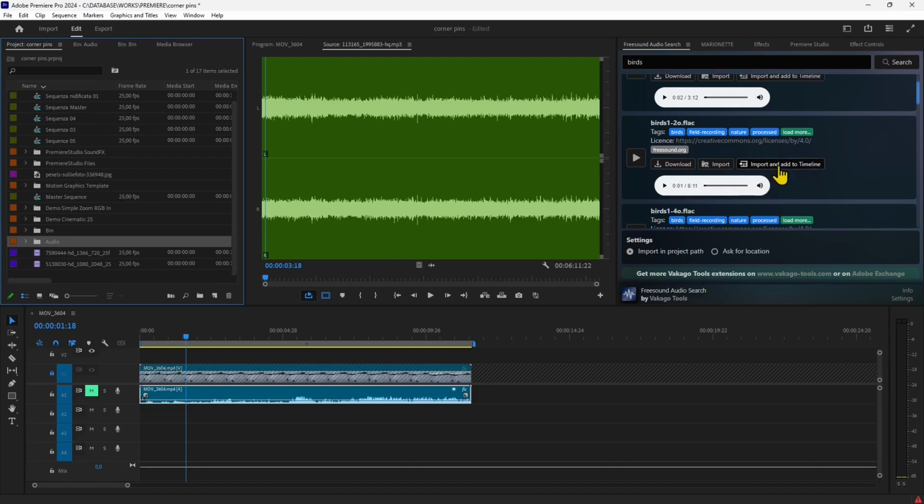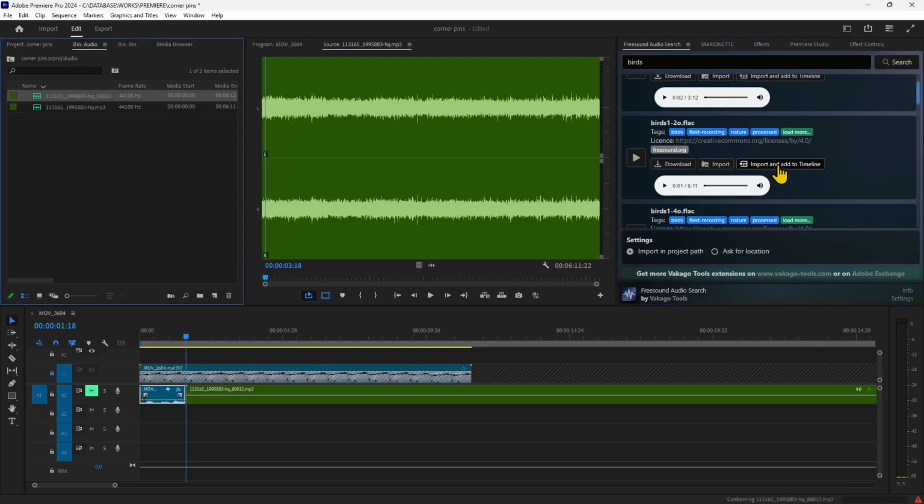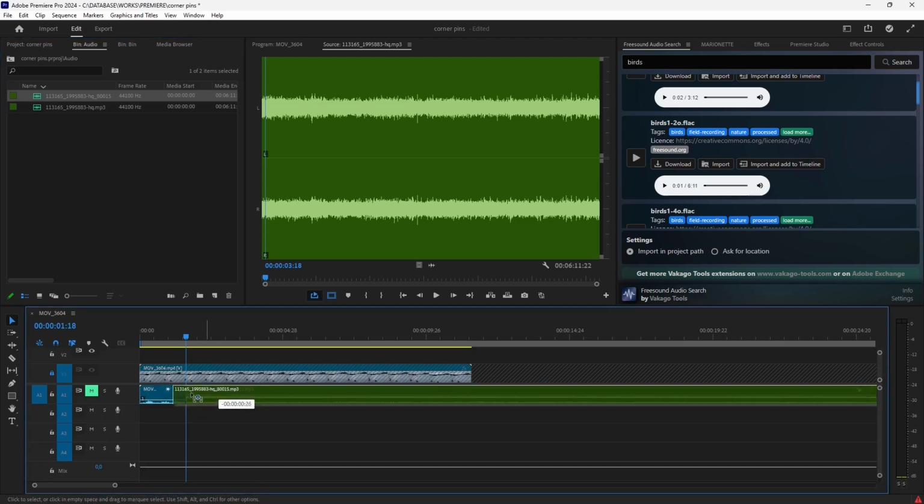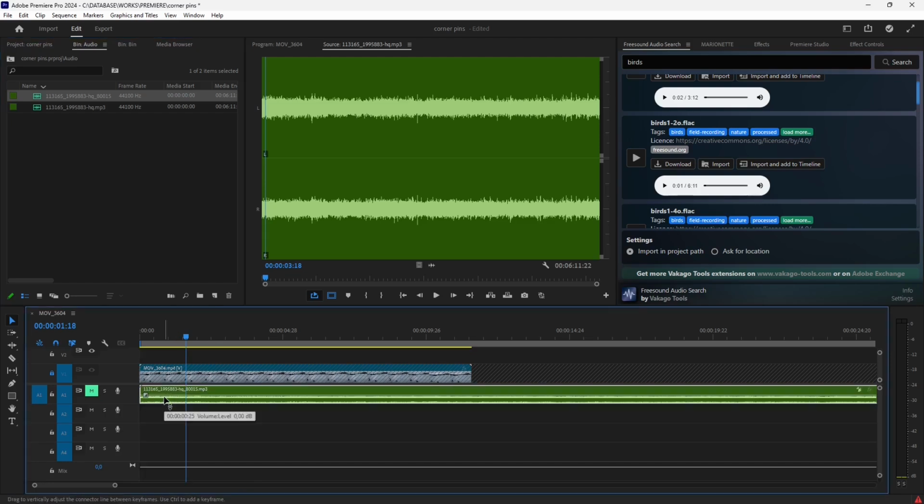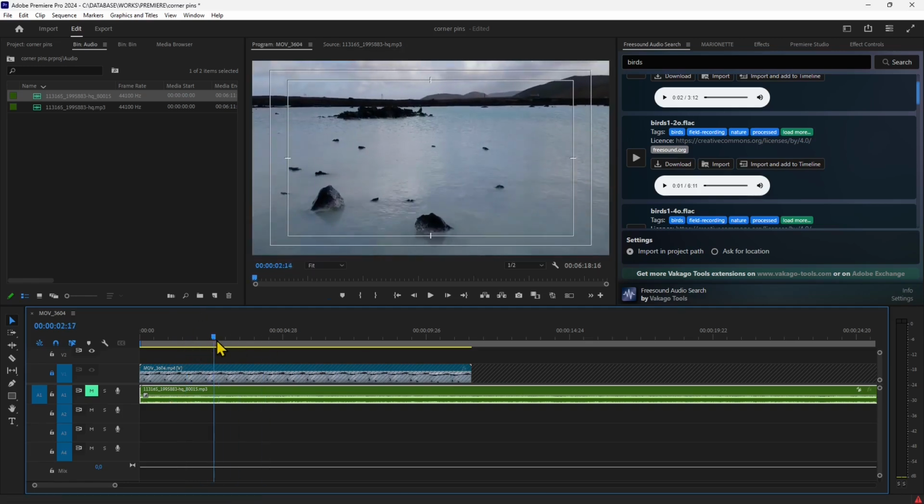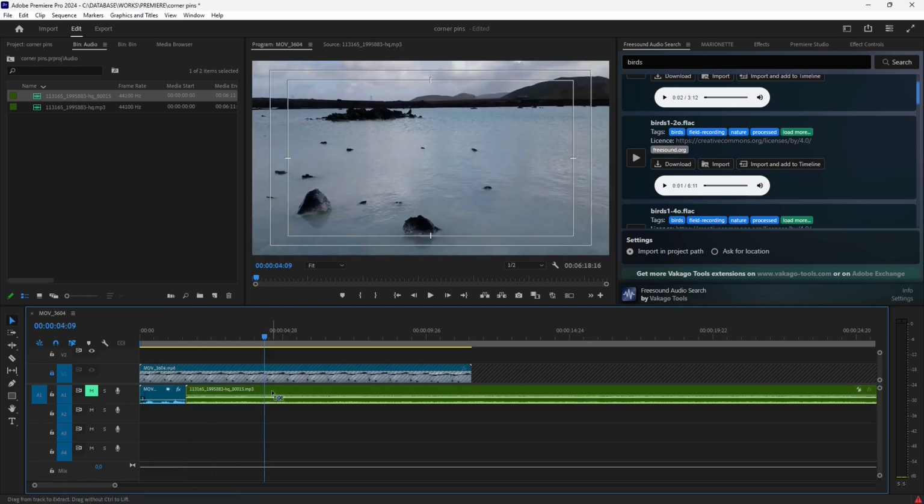Now another option is to import directly into the timeline. So import and add to timeline, and you can see that because I was in this layer, I partially overwrote the previous sound. So if I click and drag this to the beginning, I completely override the previous sound, the original sound of this movie clip.